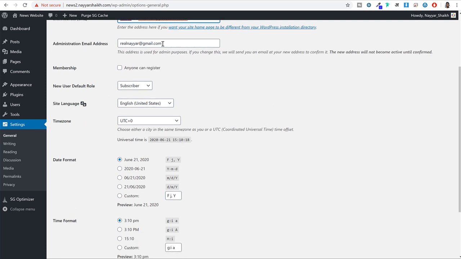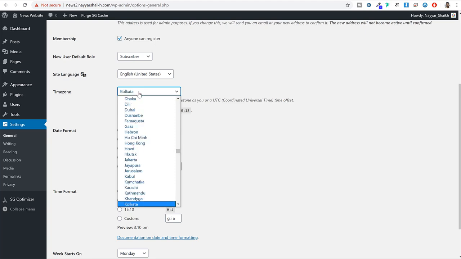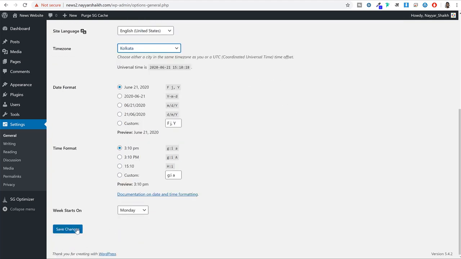Then after that, you have your admin email address. Make sure you have your personal email address over here. If you see some other email address, just delete that and enter your personal email address. Then you see membership. You can tick mark this so that people can create an account on your website and leave comments. Then time zone. Just select the time zone according to your country. Because I'm from India, I'm selecting Kolkata time zone. Then go ahead and at the bottom, click on save changes.